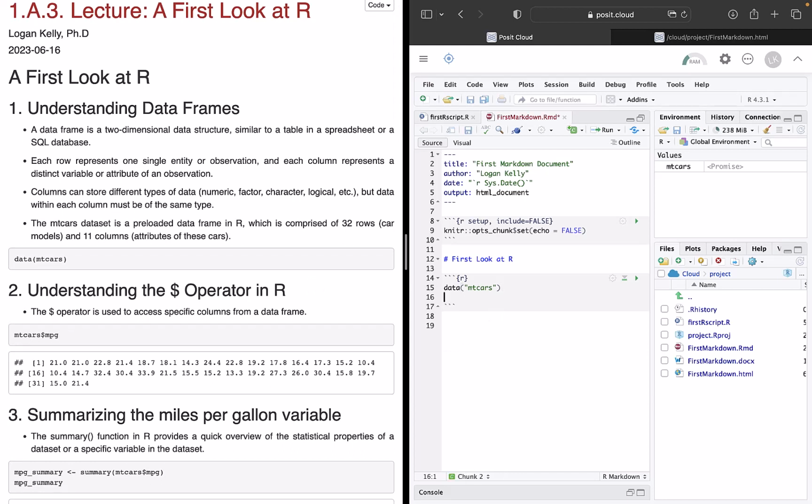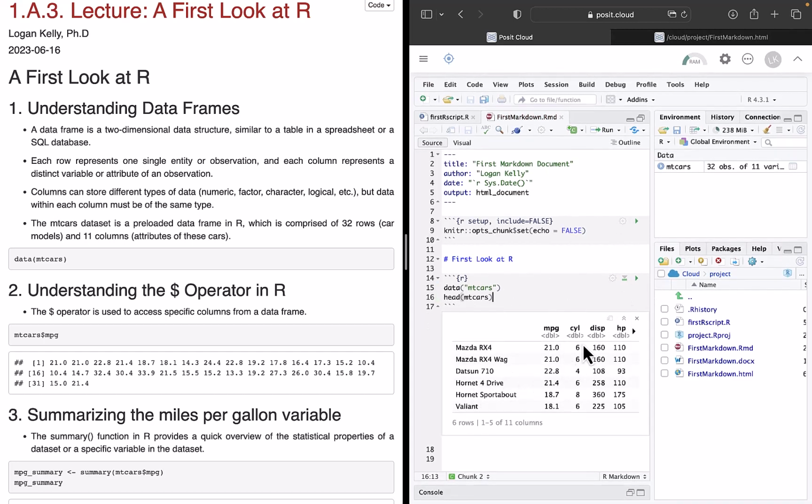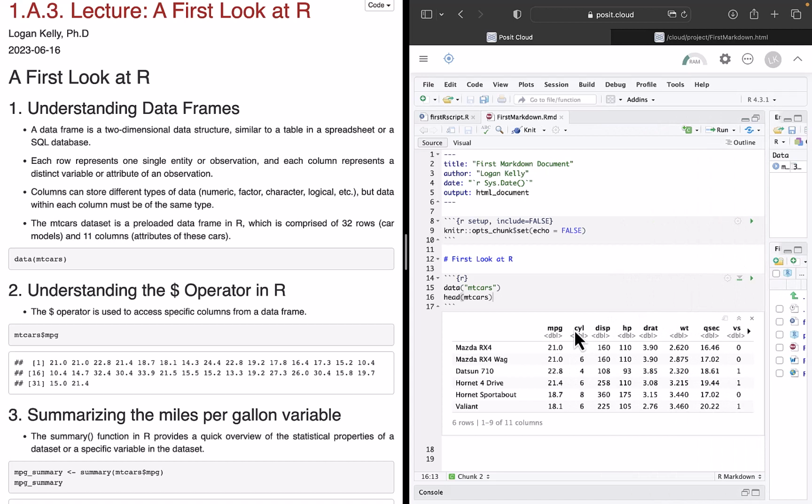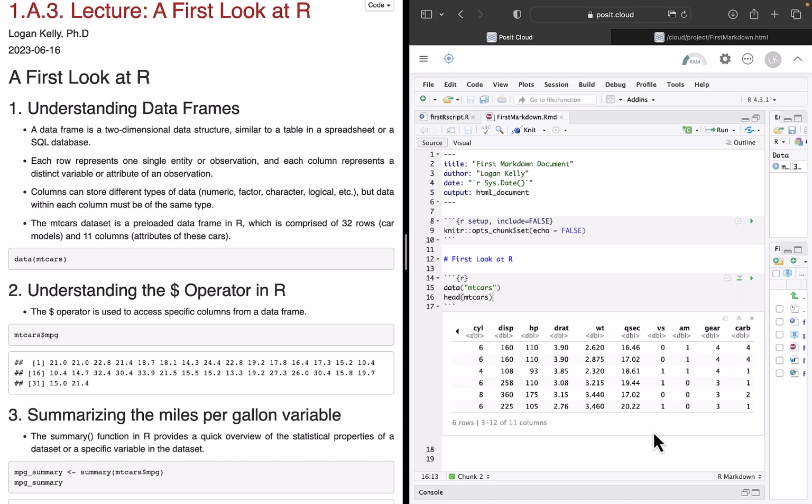Oftentimes a handy function is called head, H-E-A-D, and then I'm going to put in mtcars, because that's the name of my data frame, and it's just going to give me the first few rows of the mtcars data set, and you can see, there it is. So I've got things like miles per gallon, the number of cylinders, the displacement, that's how big it is, horsepower, no idea what DRAT is or any of this other stuff. So we're just going to say that's really cool. Yay. All right, bingo. So I've got all of these different things.